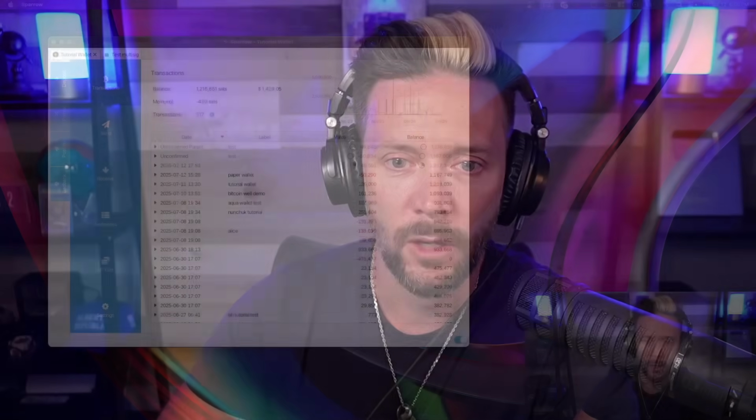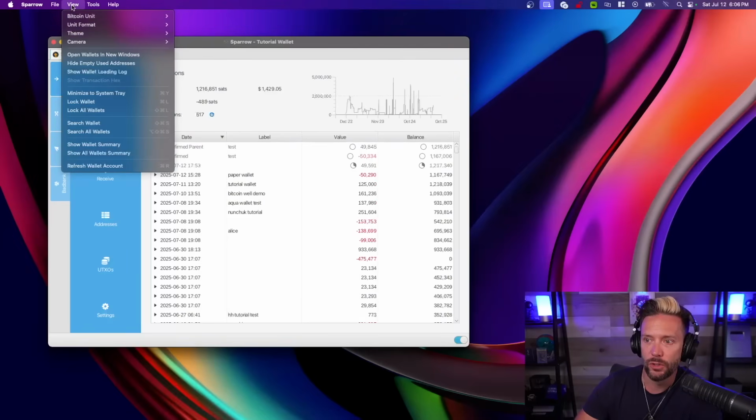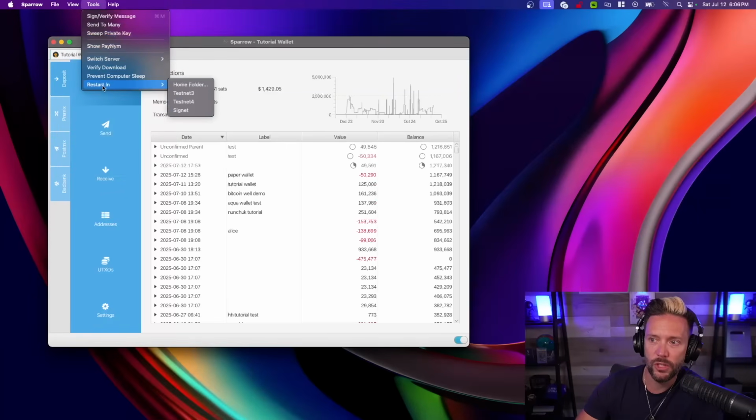Sparrow Wallet also has support for Testnet, meaning that you can do transactions with coins that do not have value so that you can learn the ropes without losing money on transaction fees. So how do you go about doing that? Well, when you're in Sparrow Wallet, all you need to do is go to Tools and then Restart In.